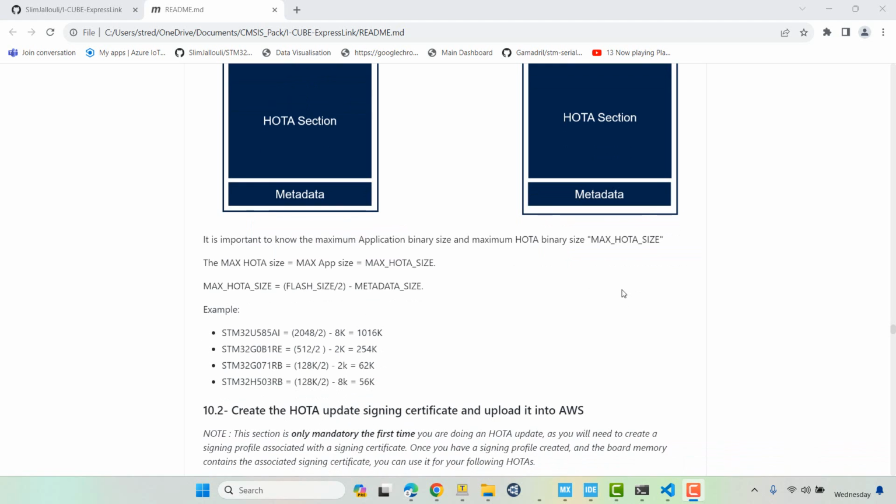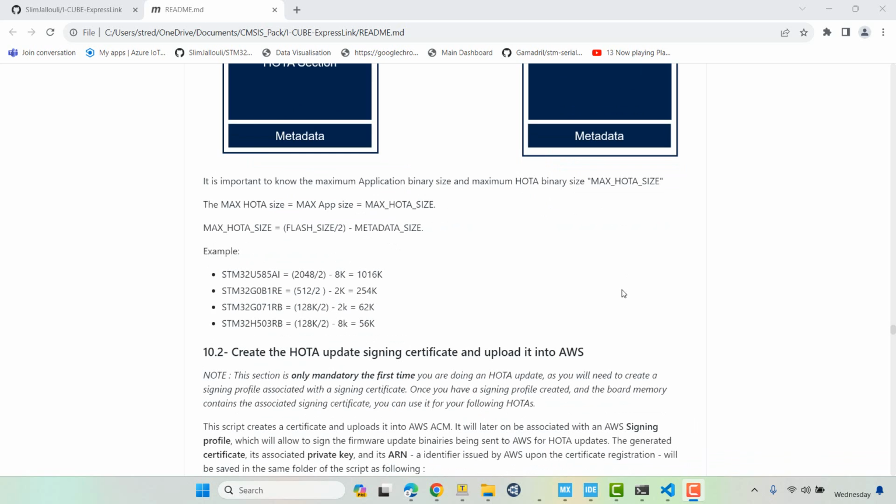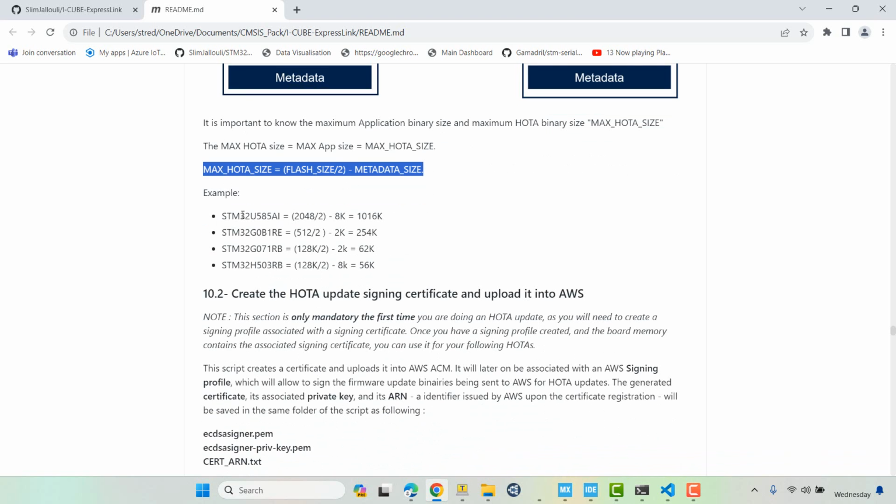Also, it's important to know the maximum application size that is unlocked. And this will depend if you are using a single bank device or a dual bank device. Here is the max host OTA size formula. And here an example. So in my case, I'm using a 2 megabyte STM32U5. So my maximum OTA size is 1016 kilobytes. If you are using an STM32G071, your max OTA size is 62K.